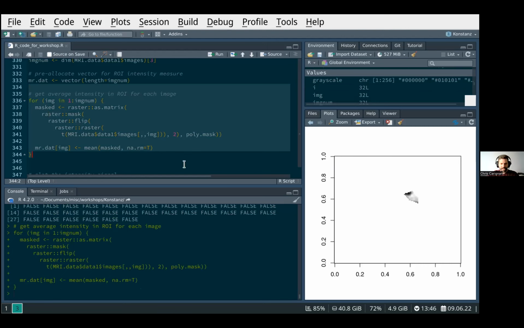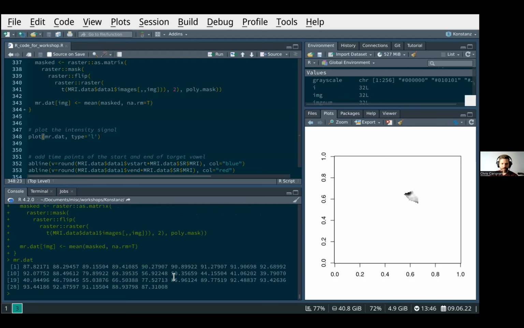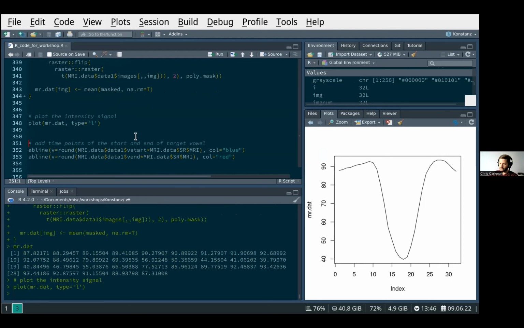And we're done already. And now, before we plot it, let's look at our vector again. Now we don't have falses, we have actual values for each of these. And if we plot this, lo and behold, that looks like what we would expect.